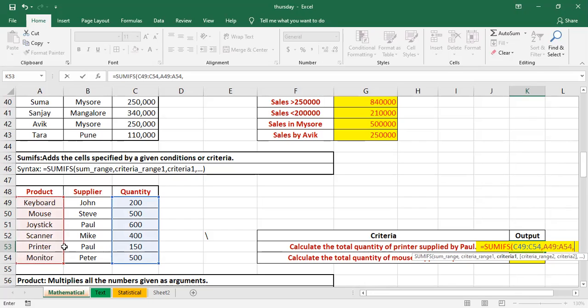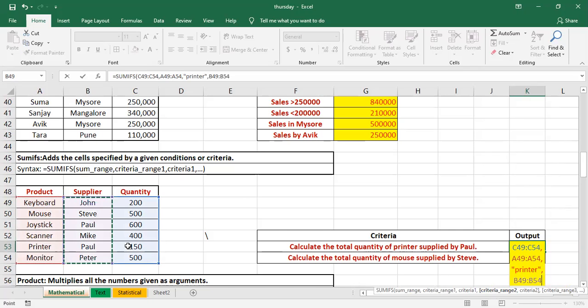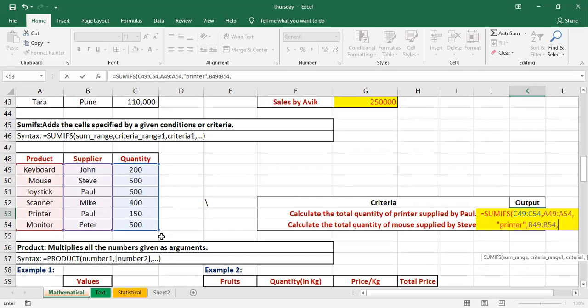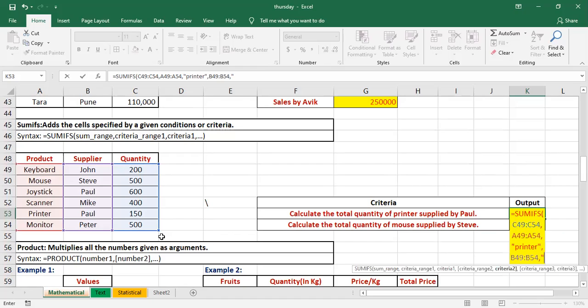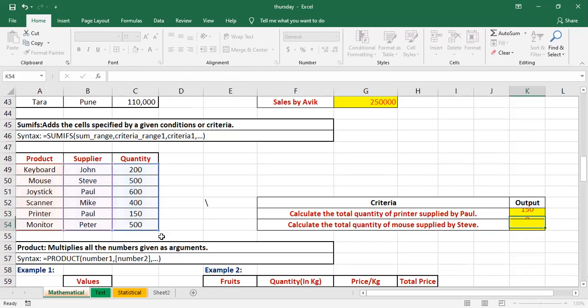Type here printer, comma. Next is criteria range 2. Criteria range 2 is the name of the person. So select the supplier column, comma. Here you have to give that supplier name. Close the parenthesis, press enter. So here it is showing 150.